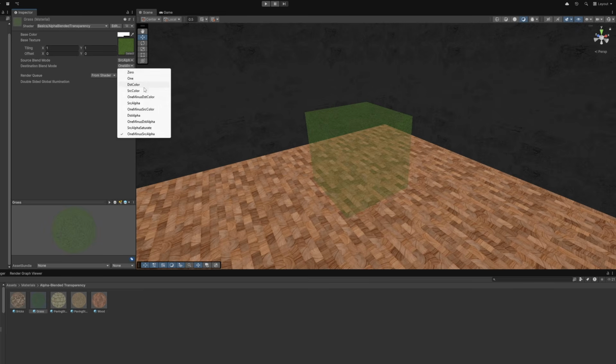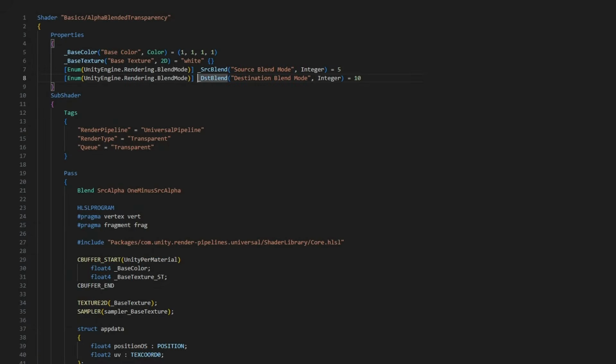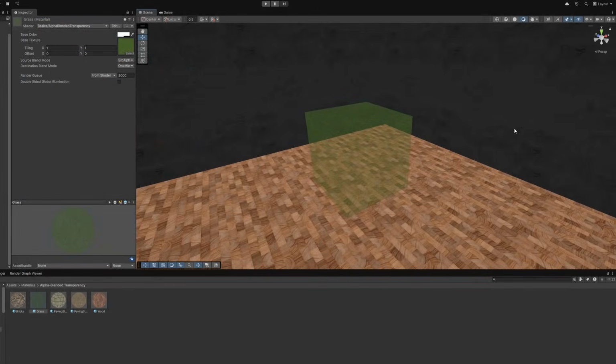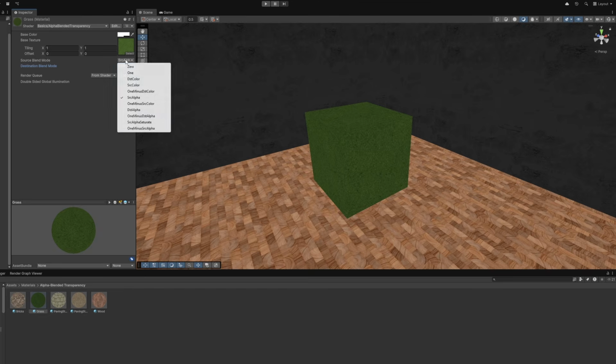We just need to link these properties to the modes used with the blend shader lab command. That's super easy. We put the source blend and destination blend property names inside sets of square braces like this, in place of the source alpha and 1 minus source alpha keywords that we used to have here. Now, if I wanted additive blending, I can set the source blend factor to source alpha, and the destination blend factor to 1.